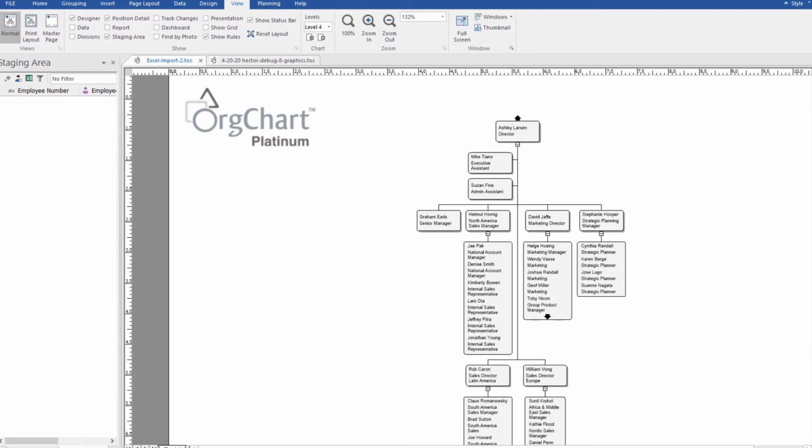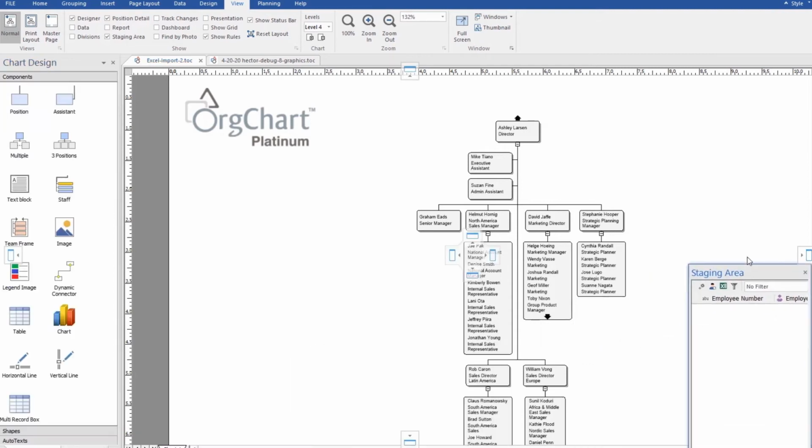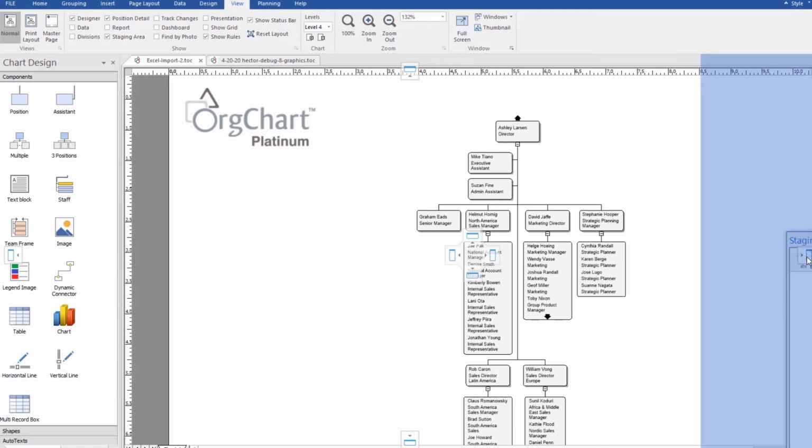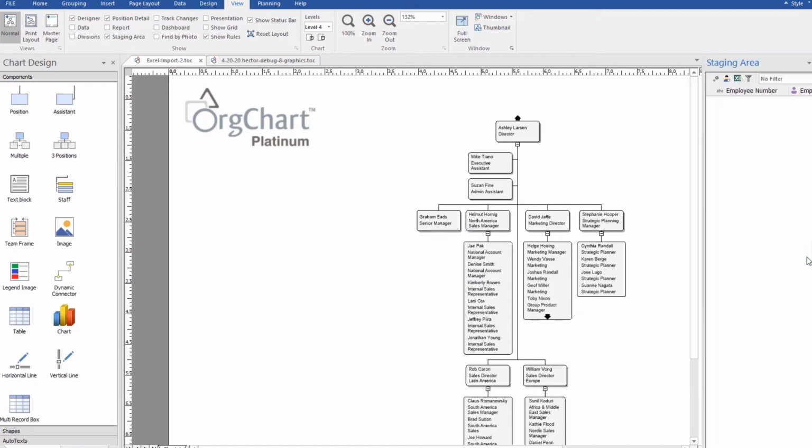Again, I can get rid of that. The other possibility is I can take the staging area and move it to another part of the chart. Let's just say I push it off to the right side of the chart, and you see these little markers that are appearing as I'm dragging. This gives us the ability to move these views to different parts of the OrgChart interface, or we could remove them altogether.